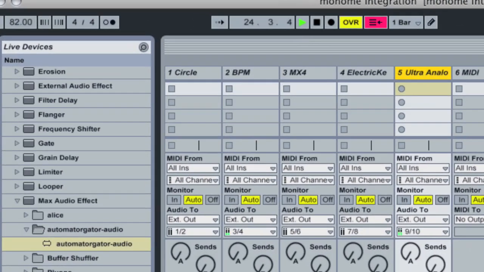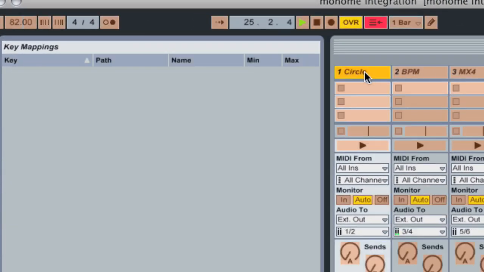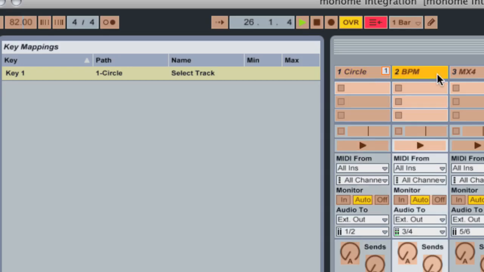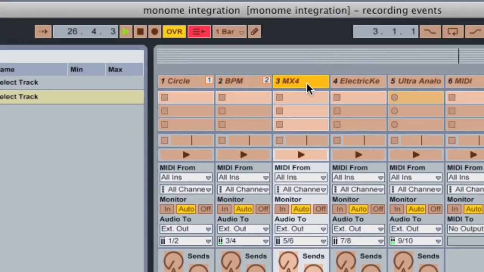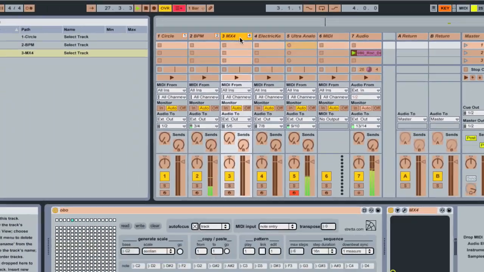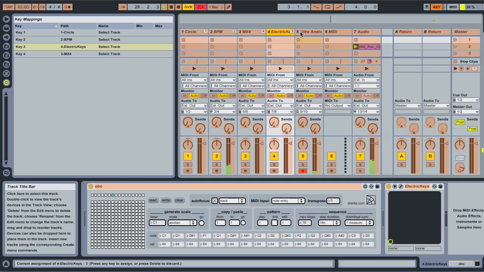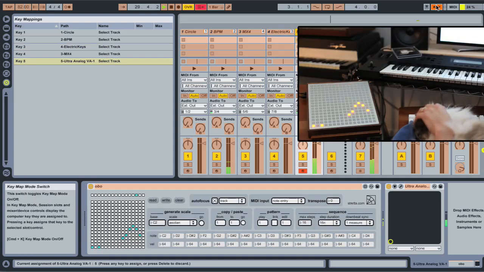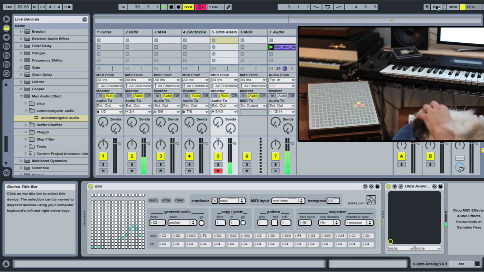Here's something else. We can add the key bindings in Live. So we'll say this circle's 1, BPM's 2, MX4's, oops. All right, we'll just have it be 3, 5, and so on. So now I can just hit these keys and switch between them. No problem. So let's add some electric keys.